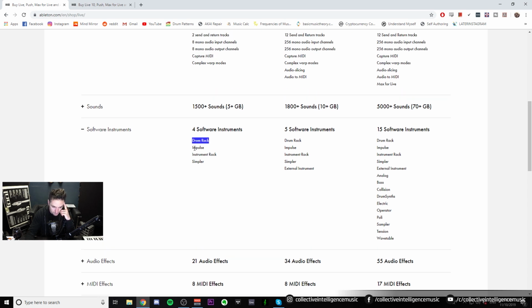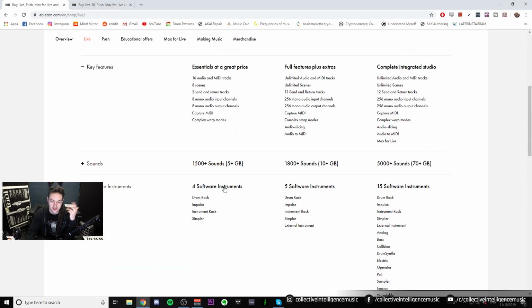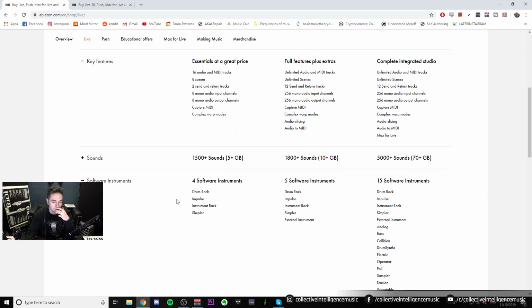So you get a drum rack, you get an Impulse, which is essentially similar to a sampler. It's meant to be a drum sampler for playing pads and stuff. You get an instrument rack, cool, and then you get a Simpler, which is a very watered down sampler, right? So basically this is all just sampler stuff. Nothing that's actually going to synthesize sound.